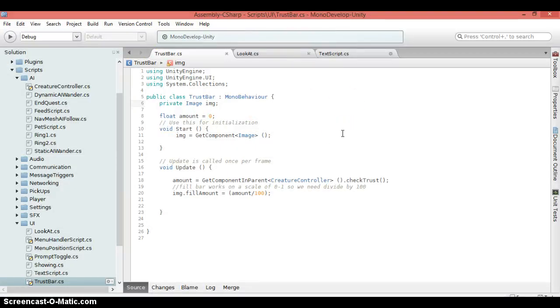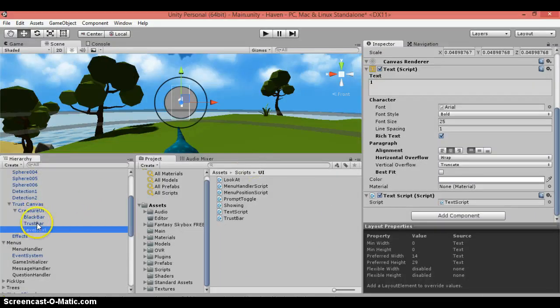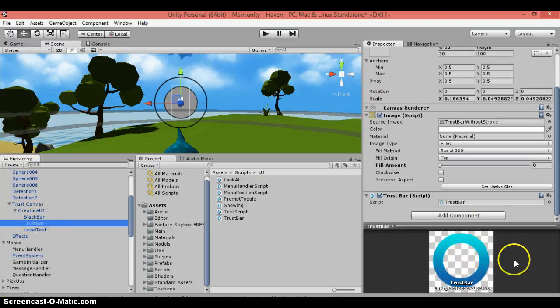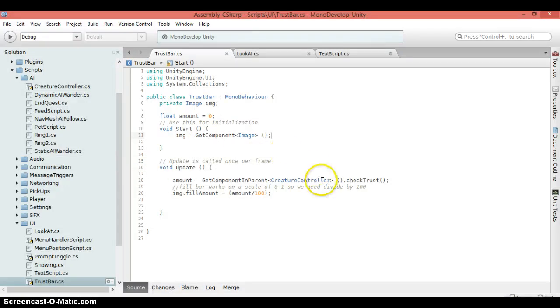So we'll start off with the trust bar. So we have an image and we just have an amount. So we want to get the component of the image, so that's the circle that we showed for the trust bar. So we want to get this component so we can access its fill amount. So in the update we want to check that the amount will actually equal the creature controller's trust. So this will return the trust value from the creature controller, and that way we can use this trust value to fill it or decrease it depending on the amount.